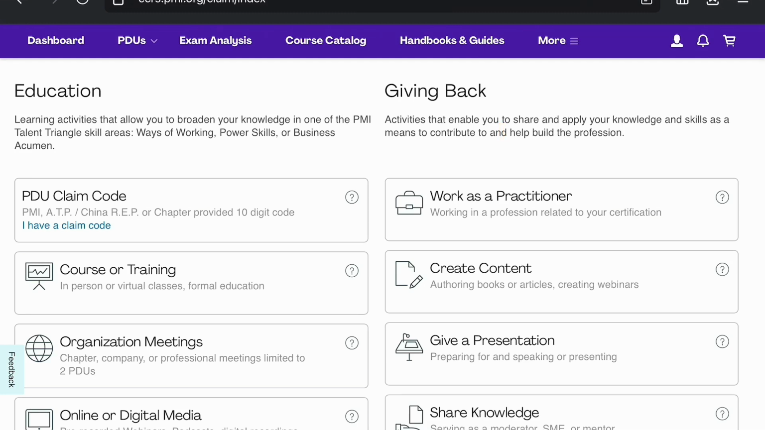That's done so that PMI ensures that you continue to learn. So they give the bulk of the PDUs to education. So if you have 25 PDUs from giving back, the remaining 35, that totals 60 if you are renewing your PMP certification like me, has to come from education. So they have designed it like that so that you can continue to learn and update your knowledge.